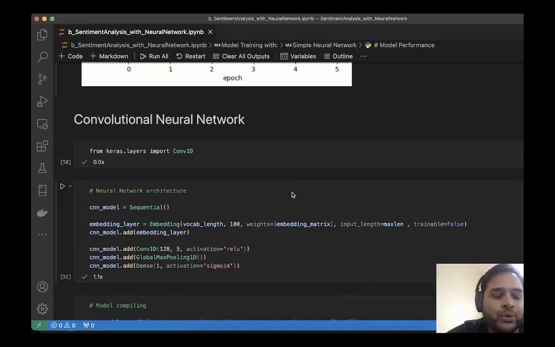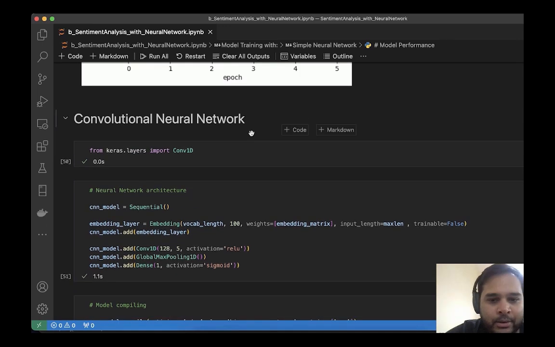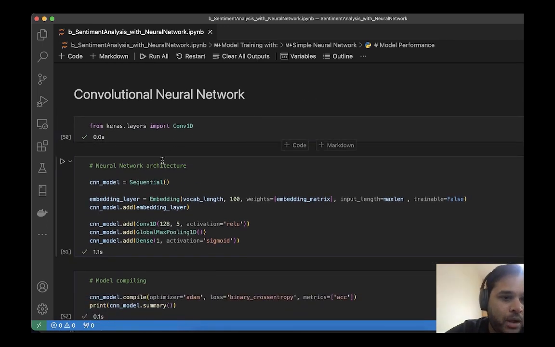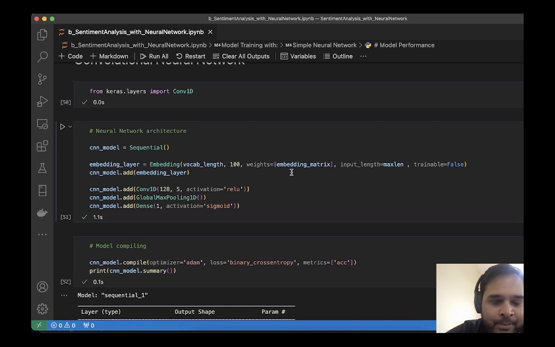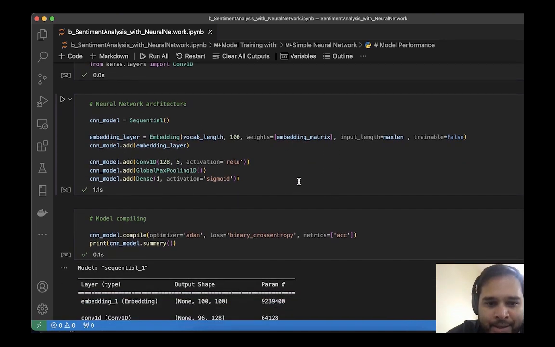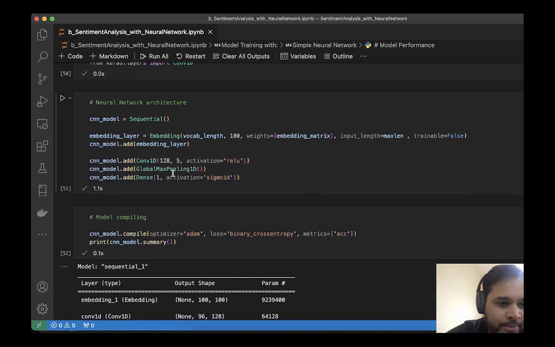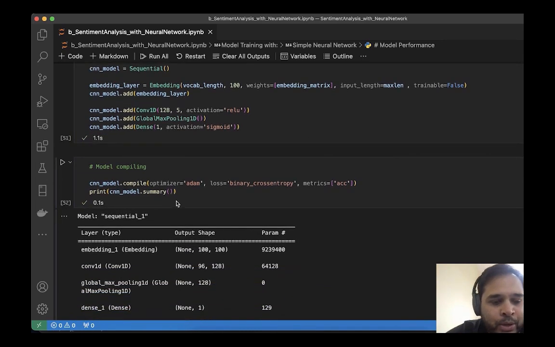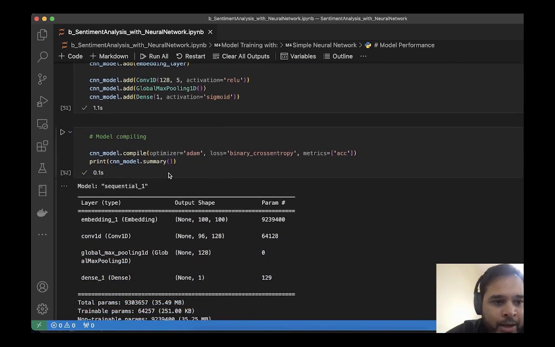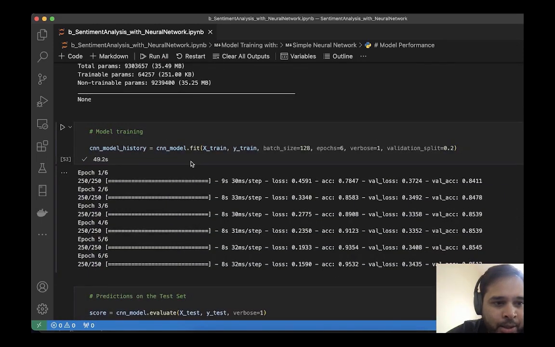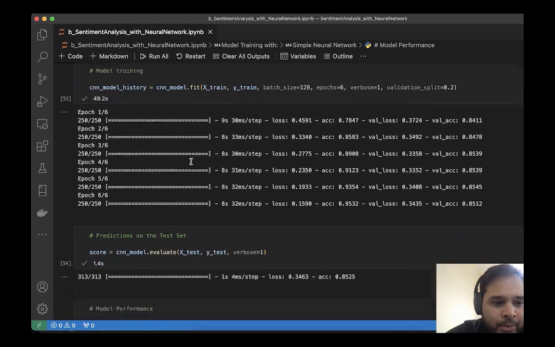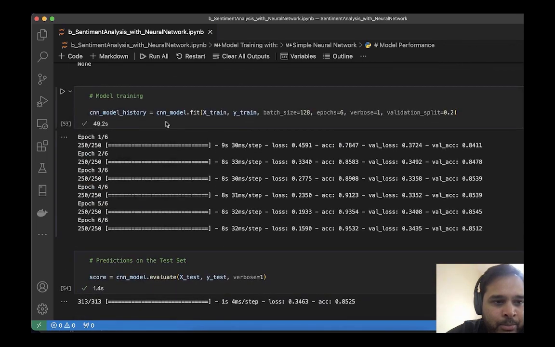So the next step we're going to do is use a convolutional neural network to basically try the same experiment. So from Keras, we're going to import a convolutional 1D network. We're going to use basically the same process to add the embedded matrix to our CNN. Once that happens, we're going to similarly compile the model, and then we're going to train our model using the CNN.